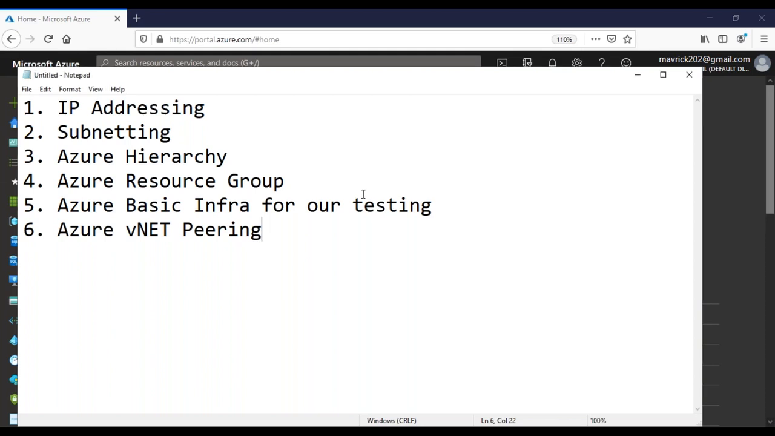Okay, first thing, I'm going to discuss IP addressing. So why is IP addressing so important? Without IP addressing, it's not possible for your applications to communicate, and you can't connect your on-premises to your cloud, or literally communicate between the servers in the cloud itself. So IP addressing plays a very, very vital role when it comes to any cloud, not only Azure, any cloud.